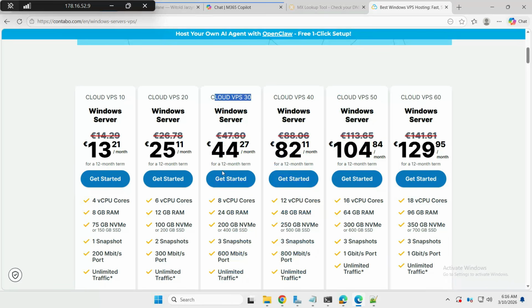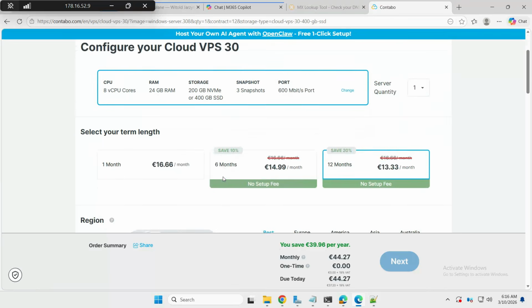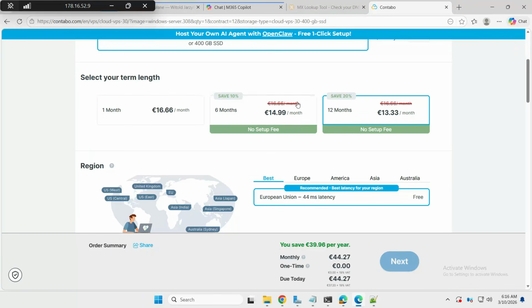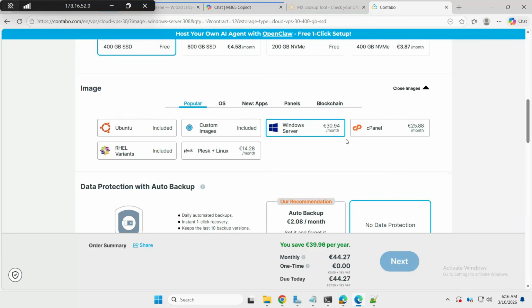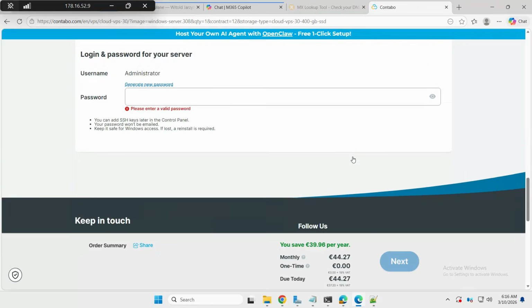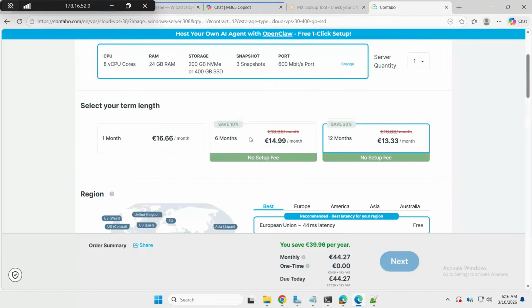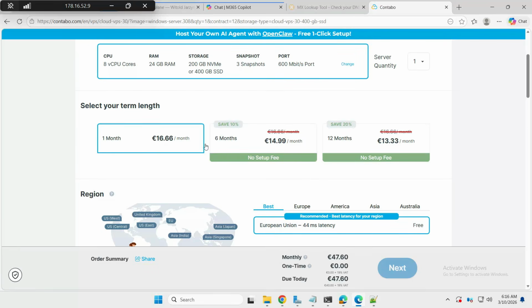If you click on get started, you fill in your details, whatever you want. This is for 12 months. This is for a month. So it's very, very affordable. And then Windows and all of that. Put your password and everything, and you will buy it.